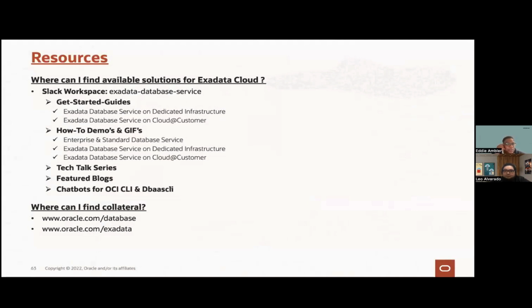So the resources, where can you find more information for solutions on the Exadata Cloud Service? Leo, if you could just take us through this and how to get connected to our Slack channel, that'd be awesome. Yeah, so we have a public Slack workspace. It's Exadata Database Service. So this is where we uploaded all our get started guides, how-to videos, even the demos that we have shown a while ago. This is where we upload all our how-tos. We also update our Tech Talk replays here. And then we shared our feature blogs.